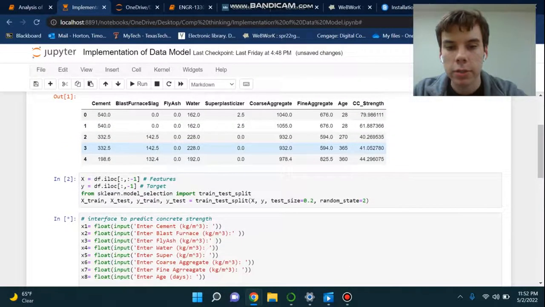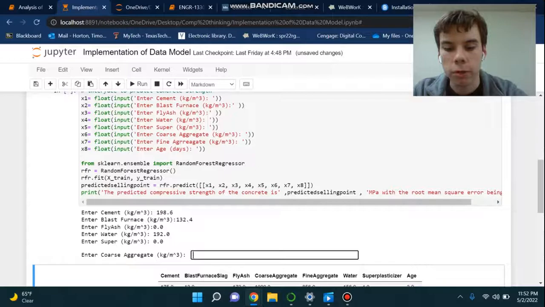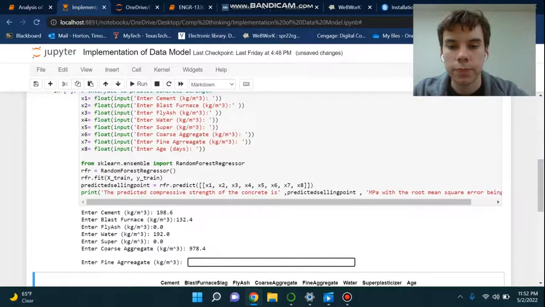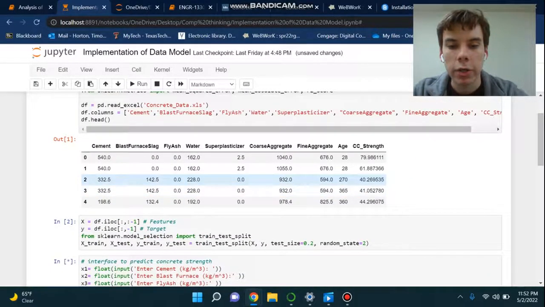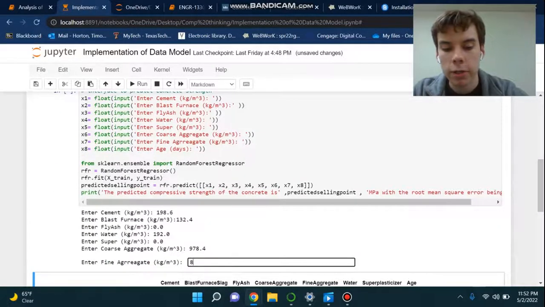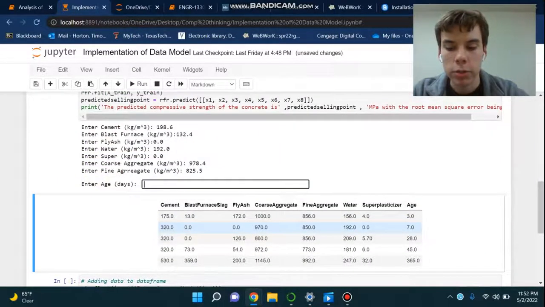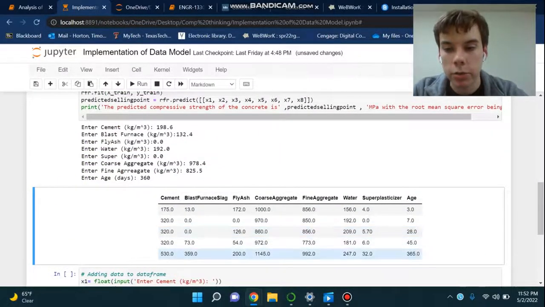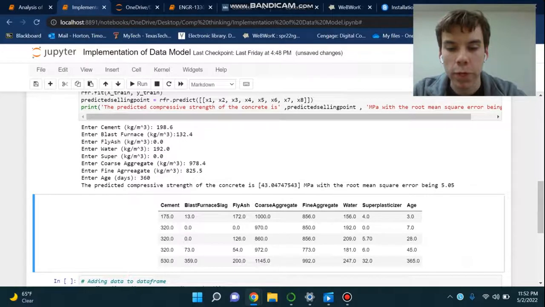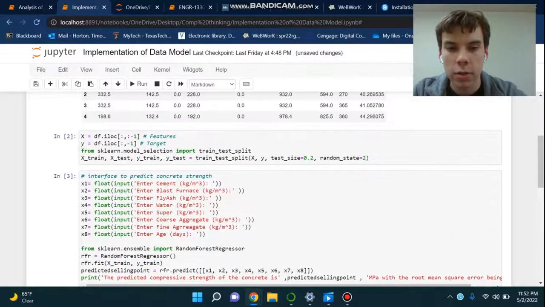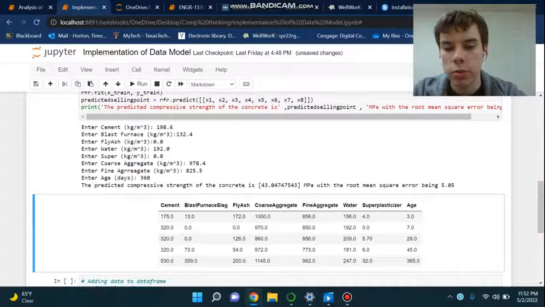Coarse aggregate 978.4. Fine aggregate 825.5. Let's do age, which is 360, and we should get our estimated strength, which is 43.04, which is about 1 off of the known. So pretty good, pretty good.